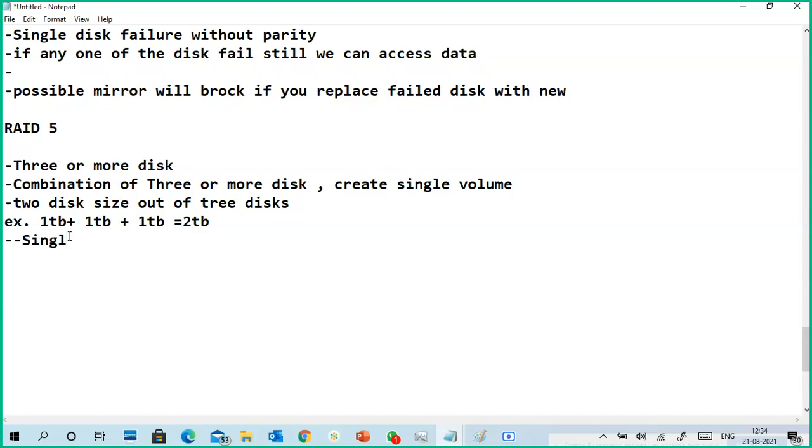It is a single disk failure with parity. What is the parity? Parity is nothing but simple data derived from your data only. We store the parity bits in another disk. So a disk contains data, and that data's parity bits are stored in another disk. So if a disk fails, using parity bits we can regenerate the data. Okay, it is single disk failure with parity.